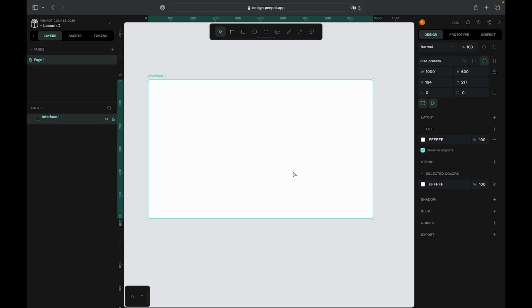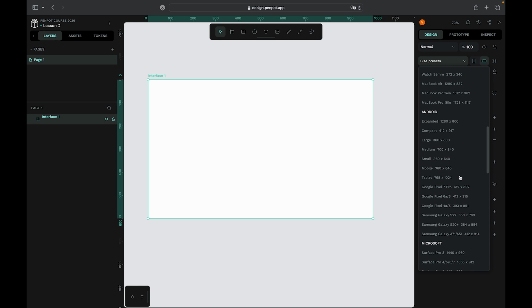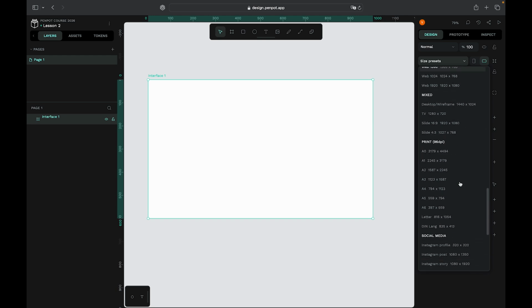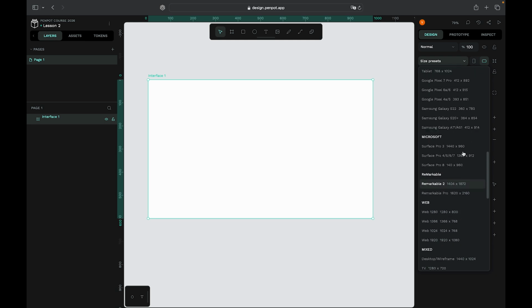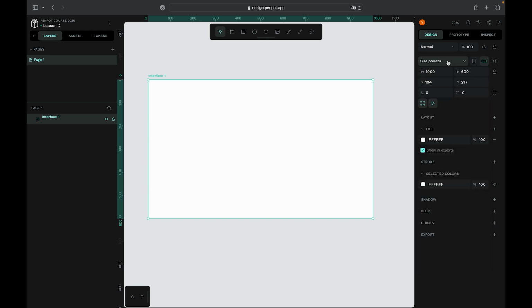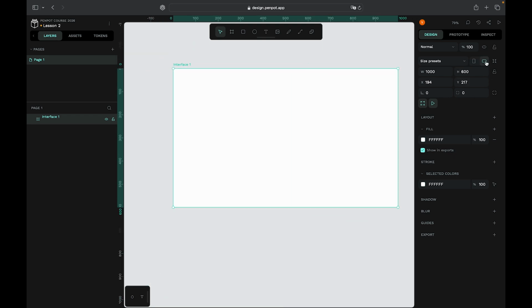You can also choose to use some presets that Penpot is giving you when you, for example, want to create a specific interface for a website or a mobile application. And there are specific layouts you should follow, which are right here in this section. You can also change the orientation. For example, you can choose to make it vertical or horizontal like this.